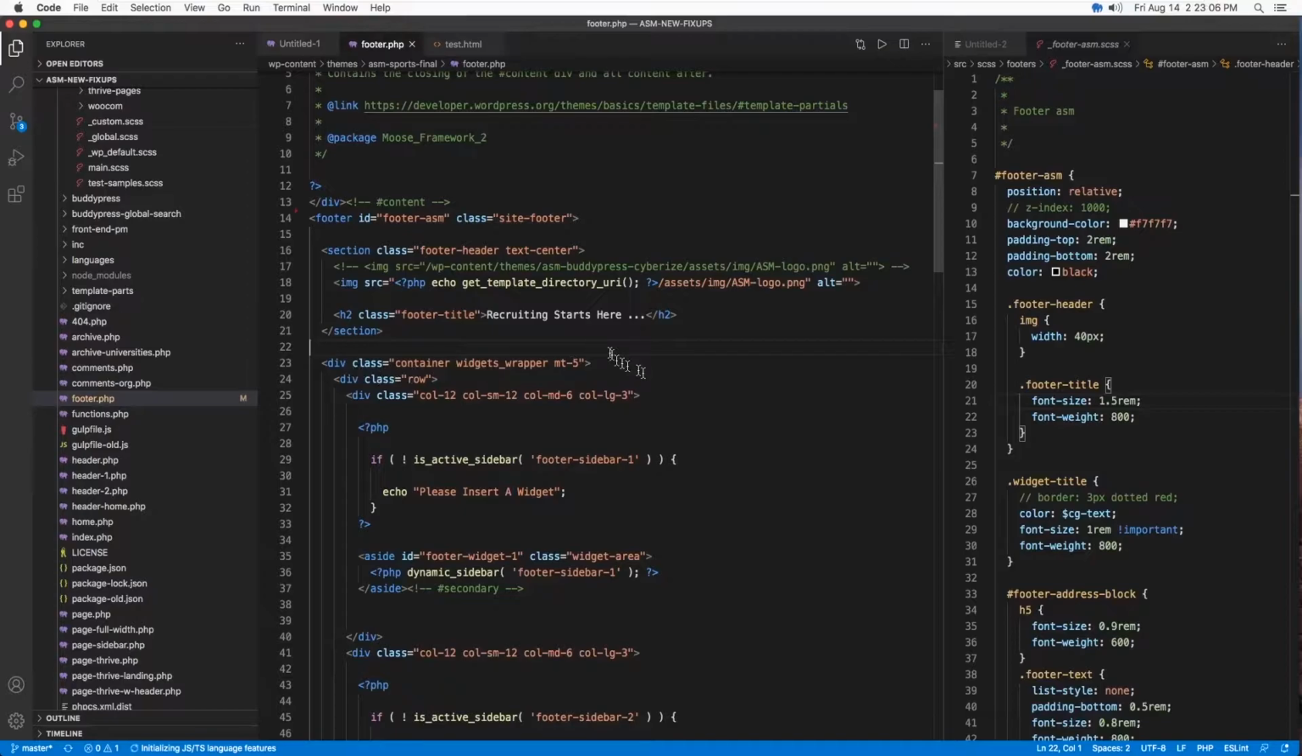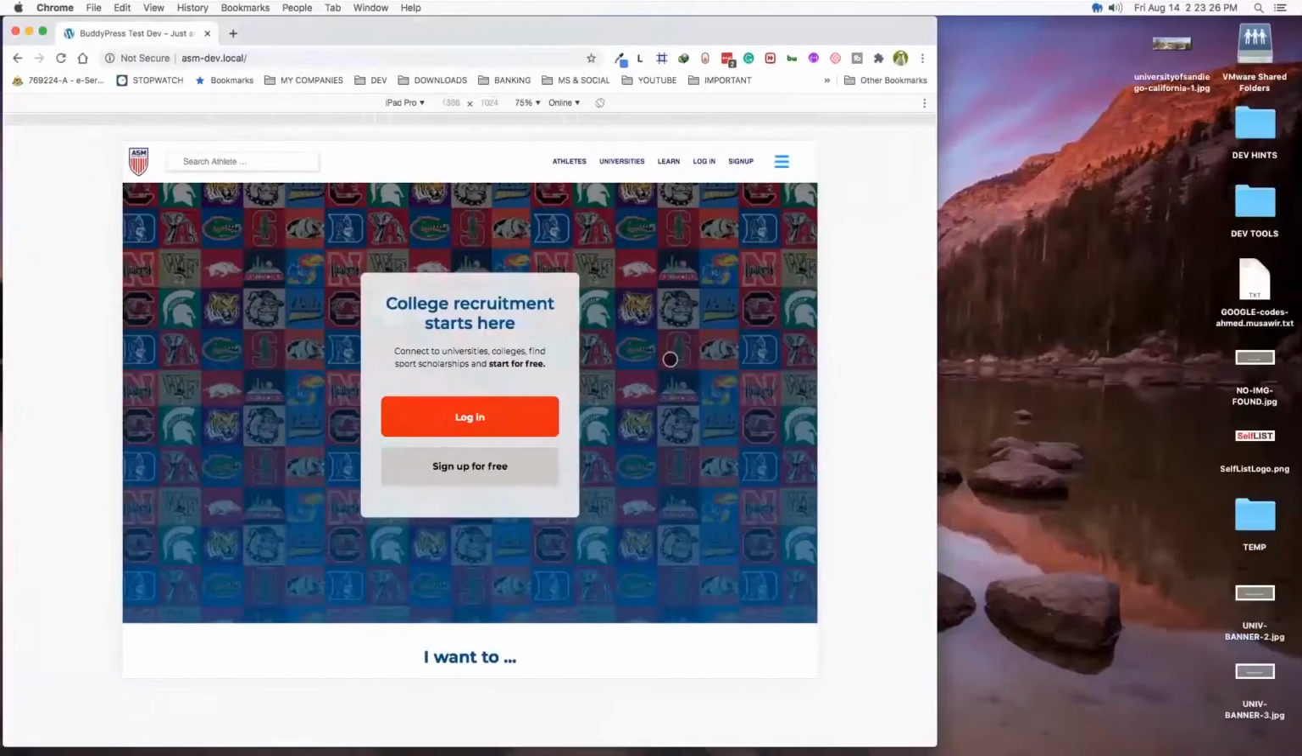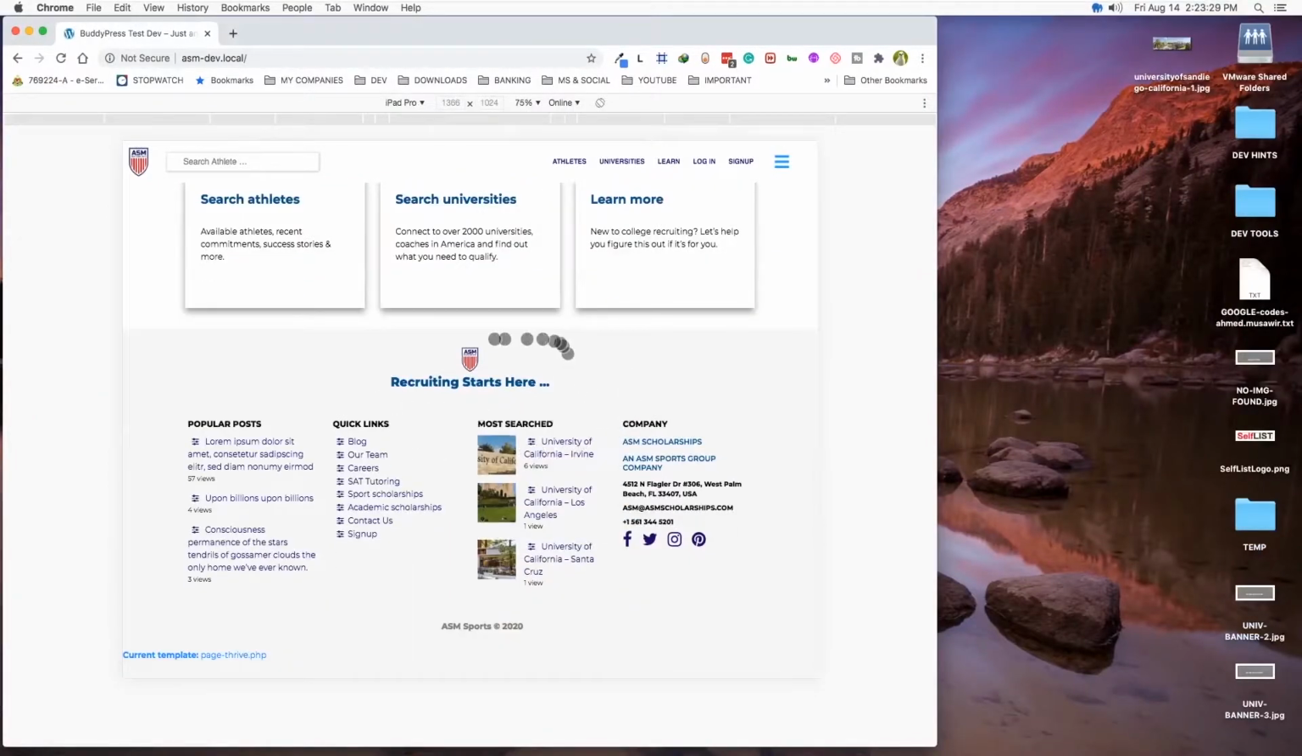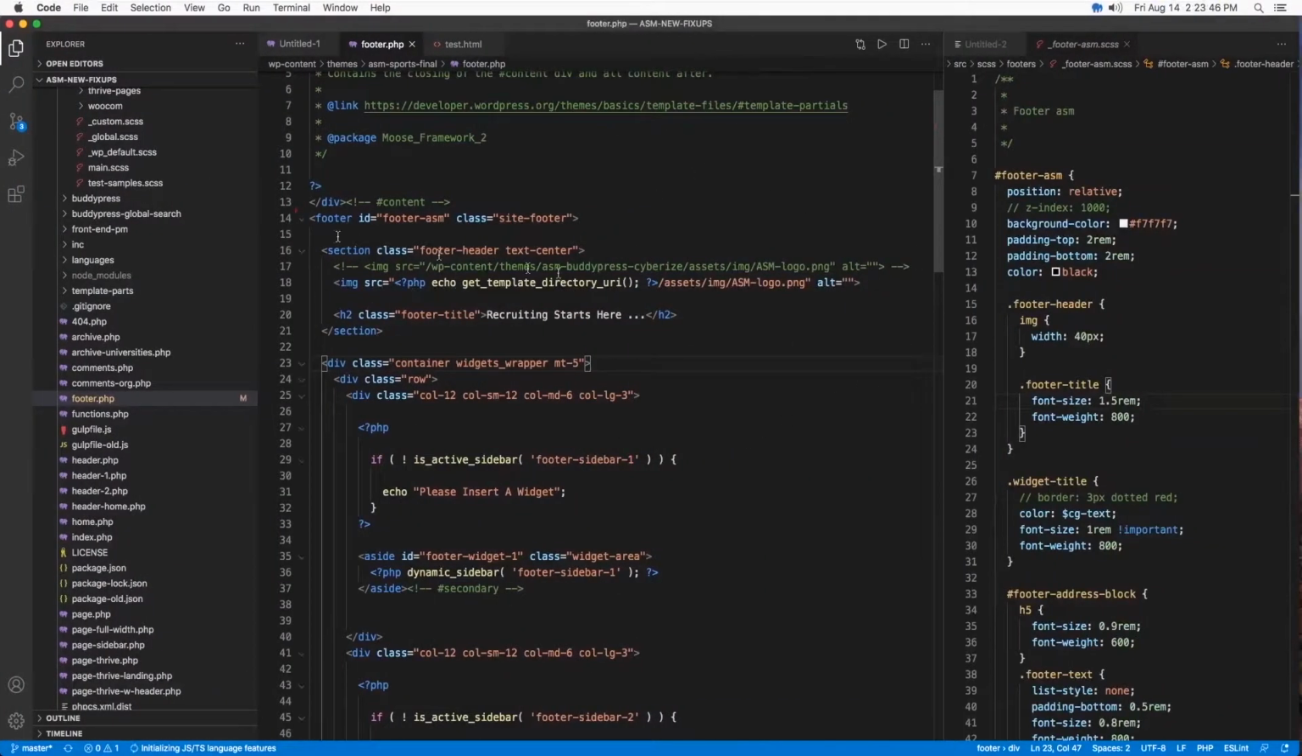To begin with, let's focus on this very section here. And as you can see right here, the container, row, and all these means I'm using Bootstrap 4, and all the row and column starts here. So I kept this section above all that way it shows up here. The recruiting starts here, and that logo, they're centered, and they're right above this row and column structure right here.